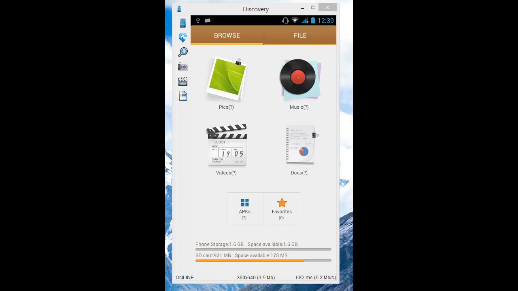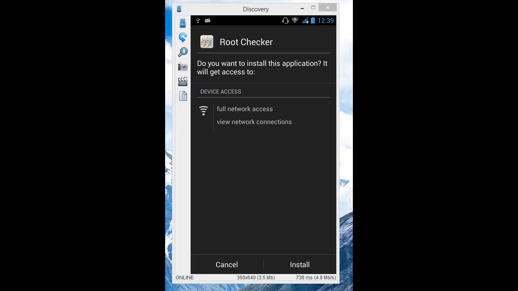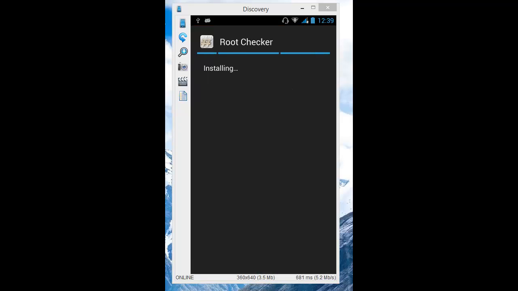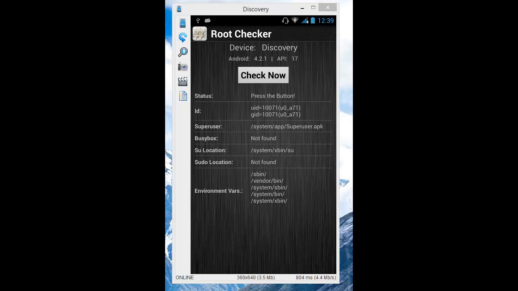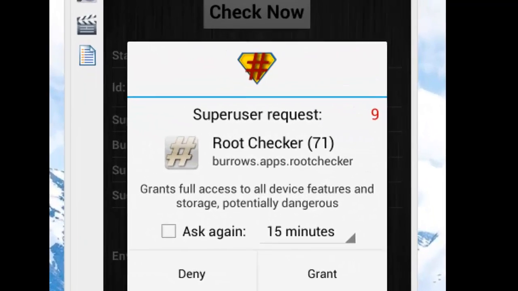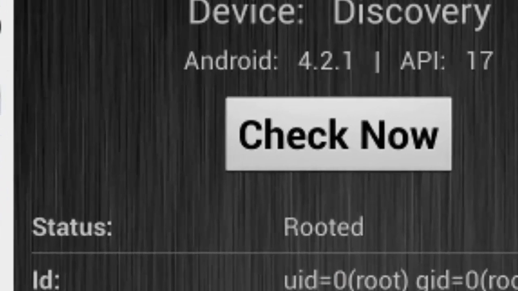I'm gonna show you guys if this phone is rooted or not. The application Root Checker will show you. Just tap on OK. Okay guys, this is the application Root Checker. I'm gonna tap on check now. Okay, it's asking for SuperSU. I'm gonna grant it. Look at that, guys, you can see that the status is rooted. That means I've successfully rooted my Colors Xfactor SD.